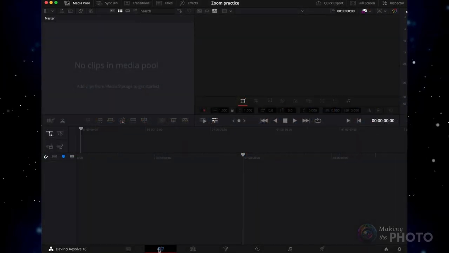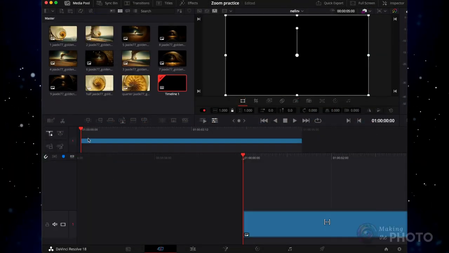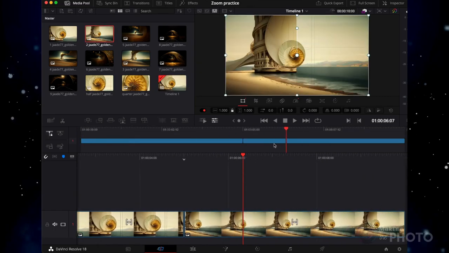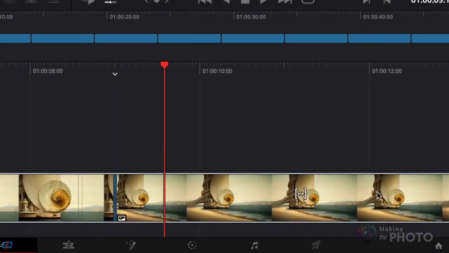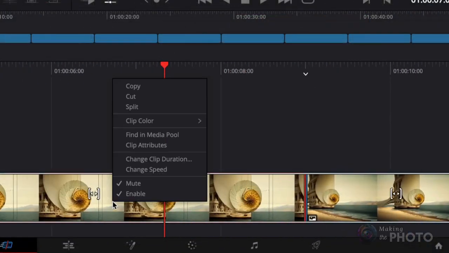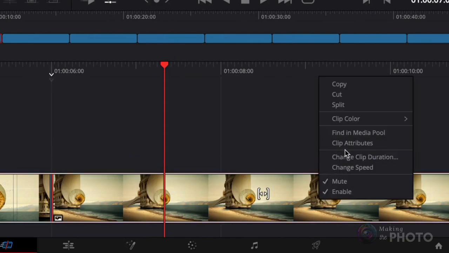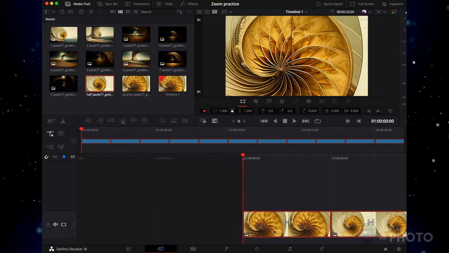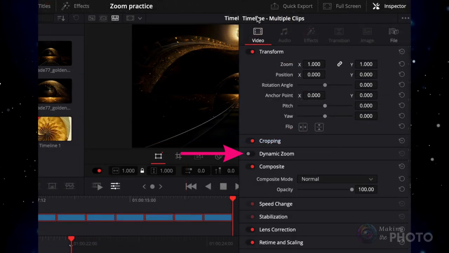Open DaVinci Resolve and start a new project. Drag in the images and make sure they're in the right order. Again, I'm going to change the length of each clip to 2 seconds. Now here's the trick. Highlight all of the image clips and open the Inspector panel. Toggle on dynamic zoom. That's it. Really, that's it.